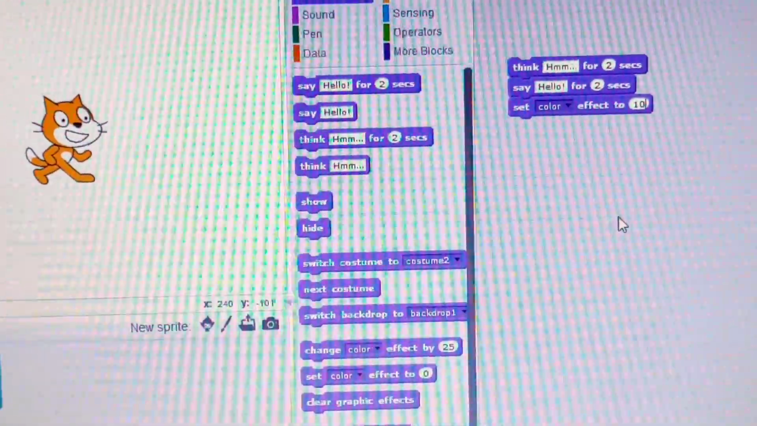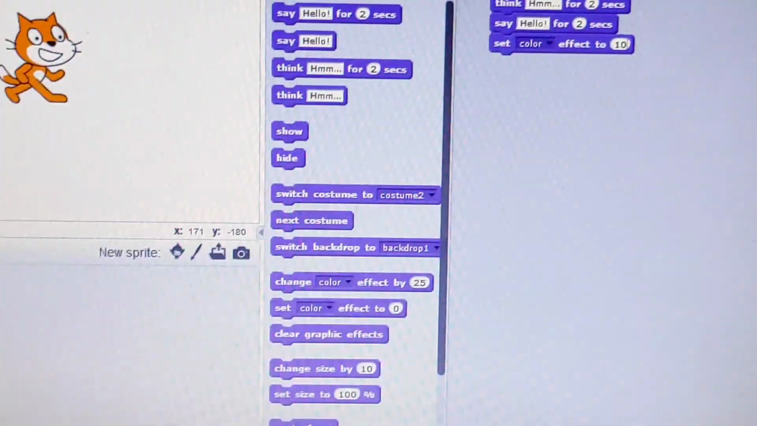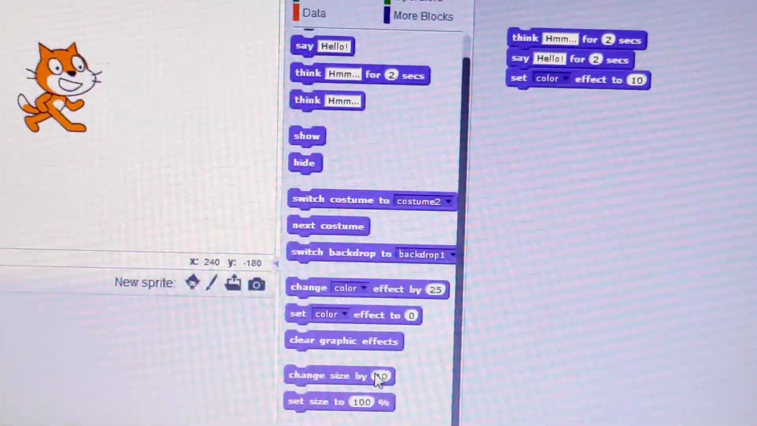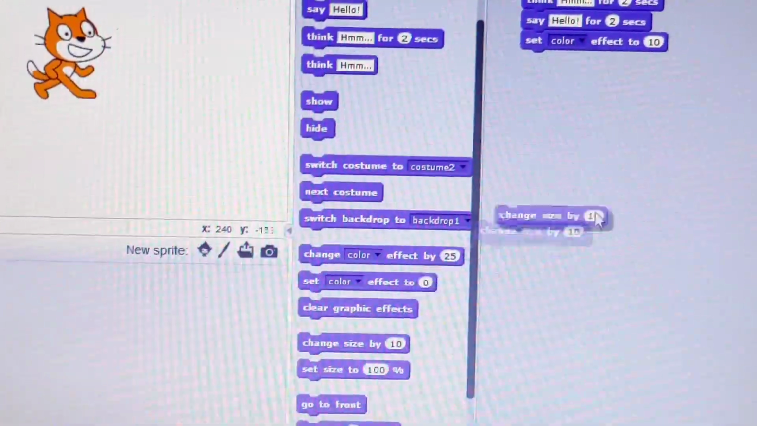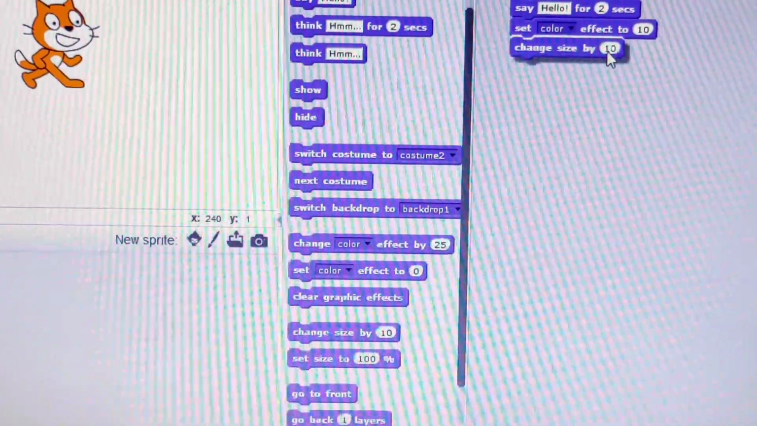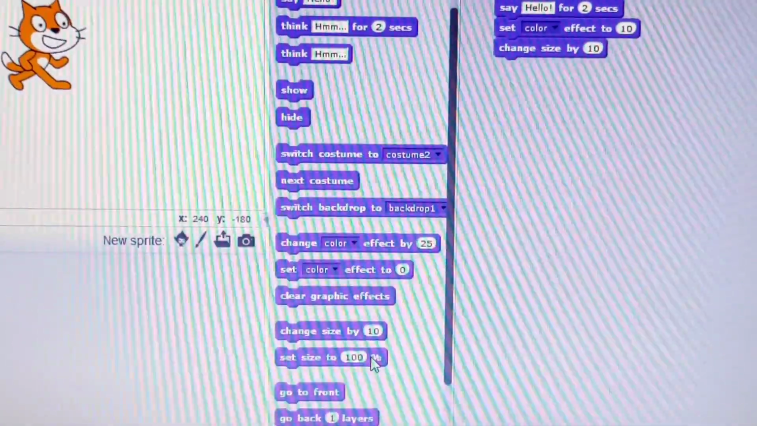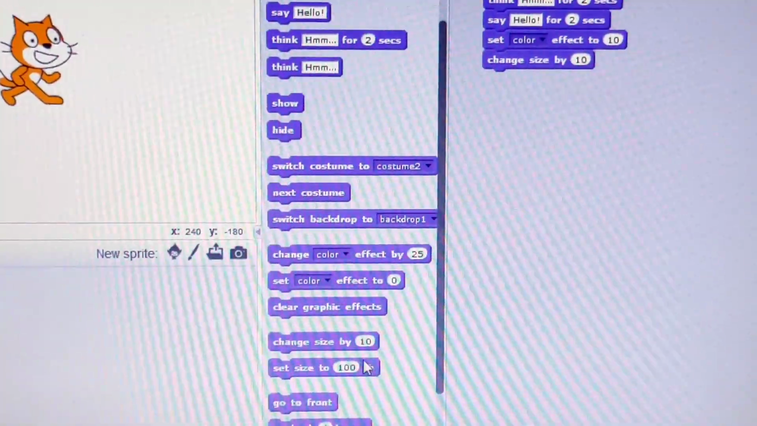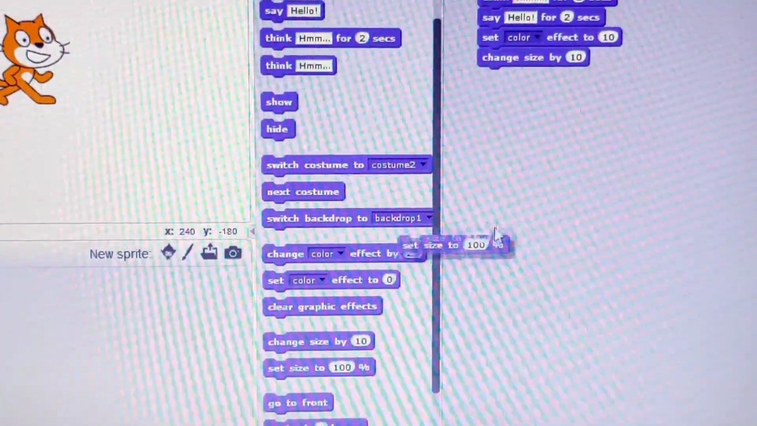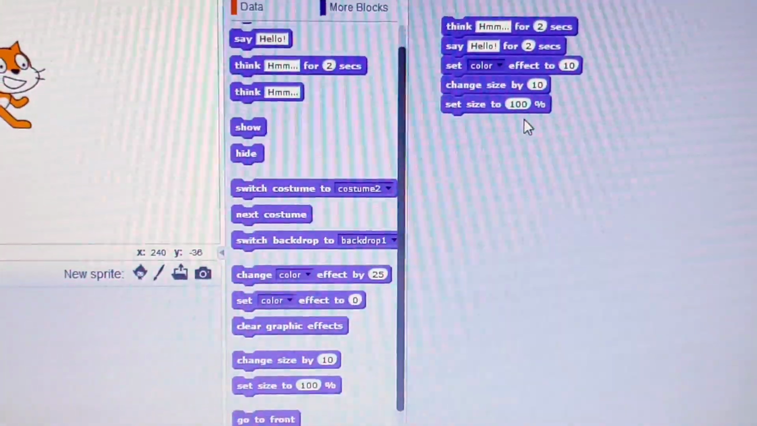Similarly, we can use size also, the size action. We can change the size of the sprite. So let's take size. We need to drag this block, change size by 10. The default value is 10, you can change it. Okay. Then we need to take another one, that is we need to set the size also. So we need to set the size so that it will change the size of the sprite. Set size to 100%. It's a default value, but you can change it.